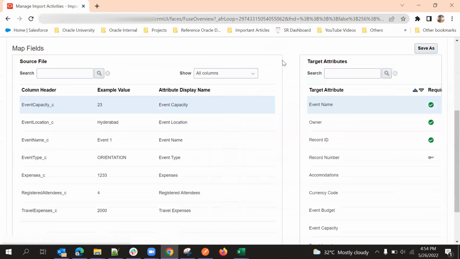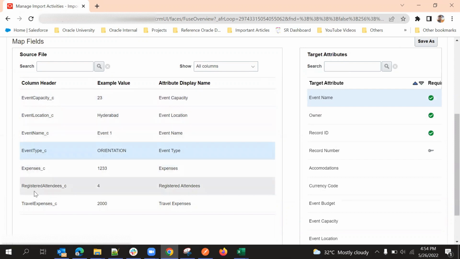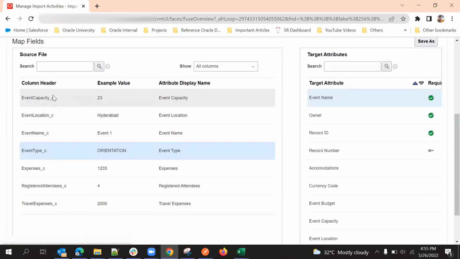Now if you see, the fields or names under the column header are coming from the file. In the file we gave these columns, so it identified them and gave the values. The example value is the very first record value, which it takes as an example. The attribute display name shows the mapping in the event object: to which field should this value go, for example 23. It should go to event capacity or some other field. That we can change here.